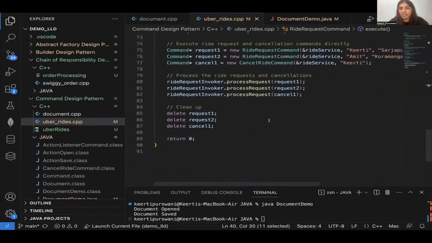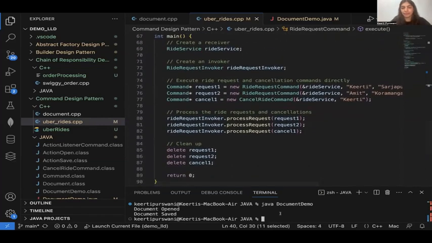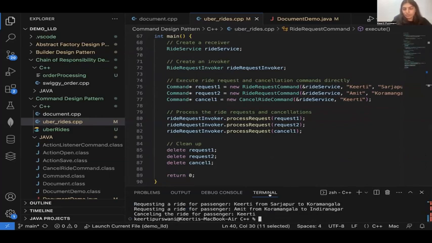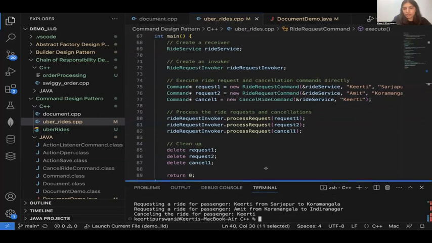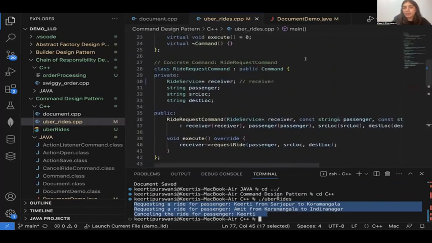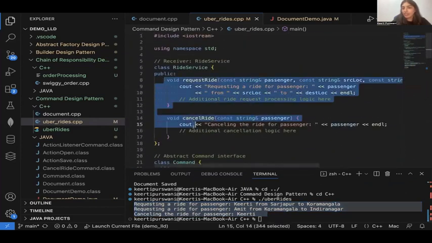Let's run this also and see. I am running the C++ code now. So here you can see what the three requests were. Process request 1, 2, 3, right? One was request, second was request, third was cancel. So requesting a ride, canceling a ride. Where is it actually happening? It is happening in the ride service, in the receiver.